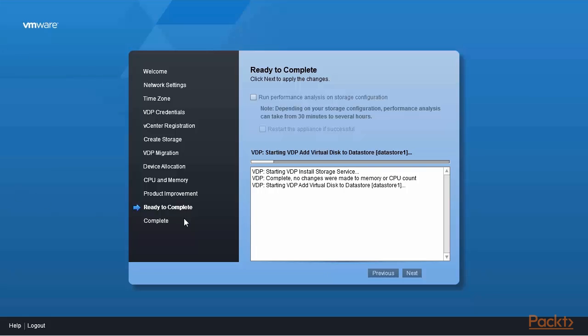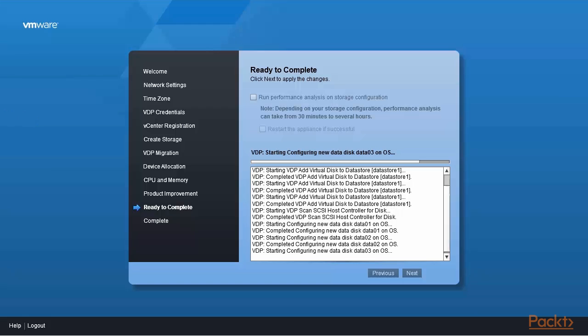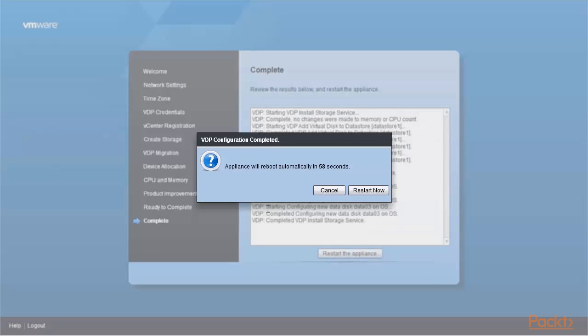Here we go. It's starting the install storage service. It's adding the virtual disks. I believe it'll have about 3 virtual disks. So it's configuring the 3 data disks that will be used for data protection. Of course, it's all in one data store on one physical disk in my branch site implementation. However, even in real life, we should have multiple disks, multiple physical disks, if at all possible, or at least some sort of a RAID configuration underneath.